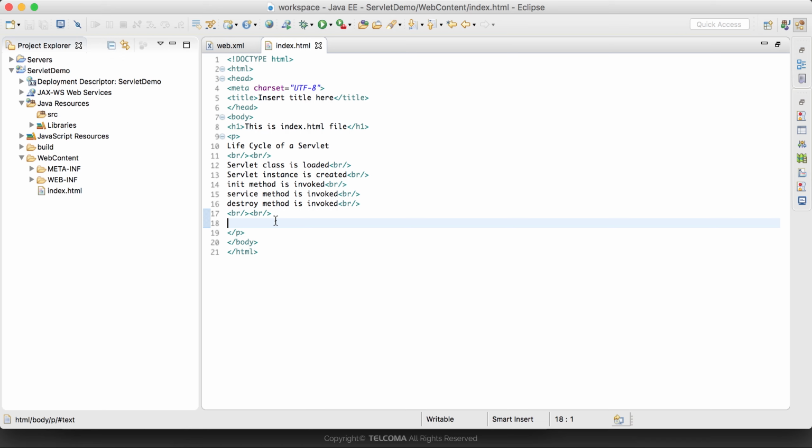So let's see with the help of an example how to create a servlet. What we will do is we will simply create an anchor tag here, and we will give action as a parameter to this anchor tag. We will do some action, and this action will go to the server. It will send a get request to the server.